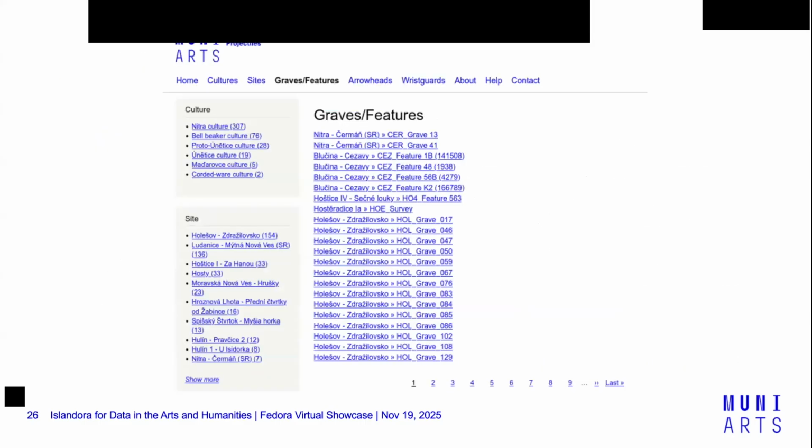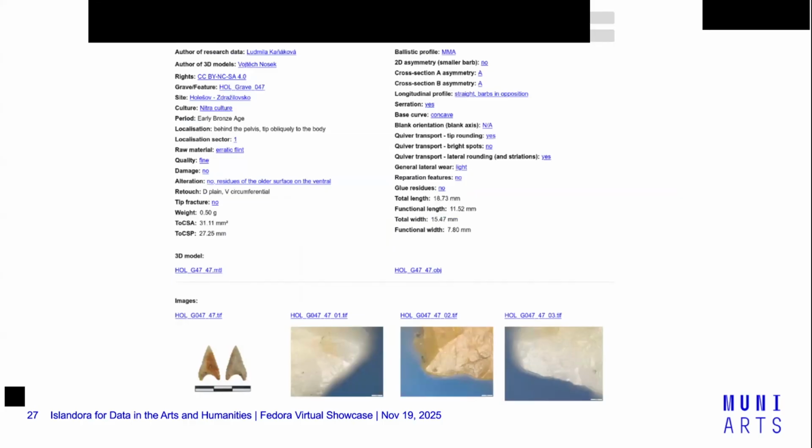For example, this is how it looks like. As you can see, you can browse the graves and features. There are some facets, so you can narrow it just choosing a specific culture or specific site. So this is an example of how it looks like. As you can see, this is an arrowhead. There are a lot of metadata, and you can download a 3D model of the arrowhead and also the high-res images that are stored in Islandora.